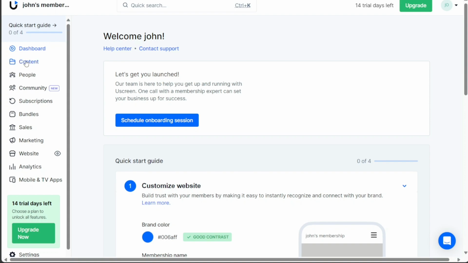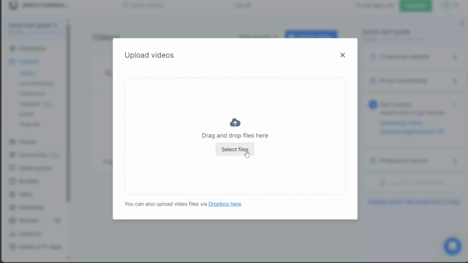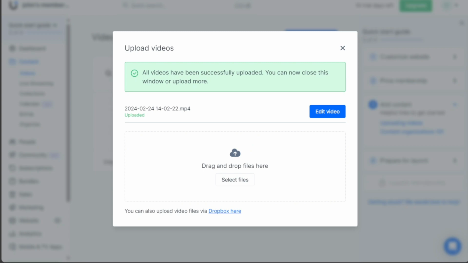To upload videos on Uscreen, begin by selecting the Content option from the left-hand menu. From the drop-down, choose Videos. Next, click on the Upload Videos button. A pop-up window will appear. Here, click on the Select Files button and choose the video file you wish to upload from your computer. The upload process will commence automatically.